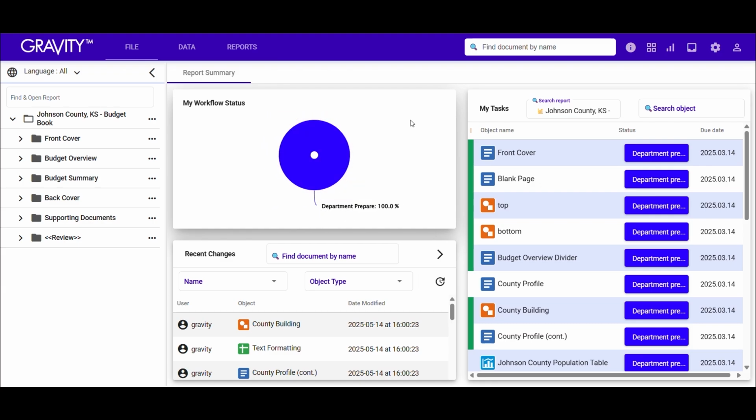On the right side, we have the My Tasks bar, which will show which objects are assigned to you and what status the work is in. Beneath, we have the Recent Changes panel, which will highlight any recent changes and also who has accomplished these recent changes. On the left side, we have the report tree. This is where all of the objects you have that make up your report will be found.